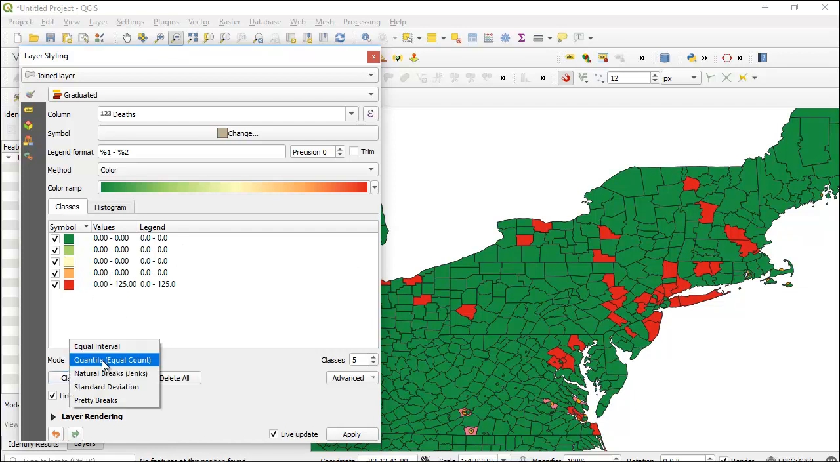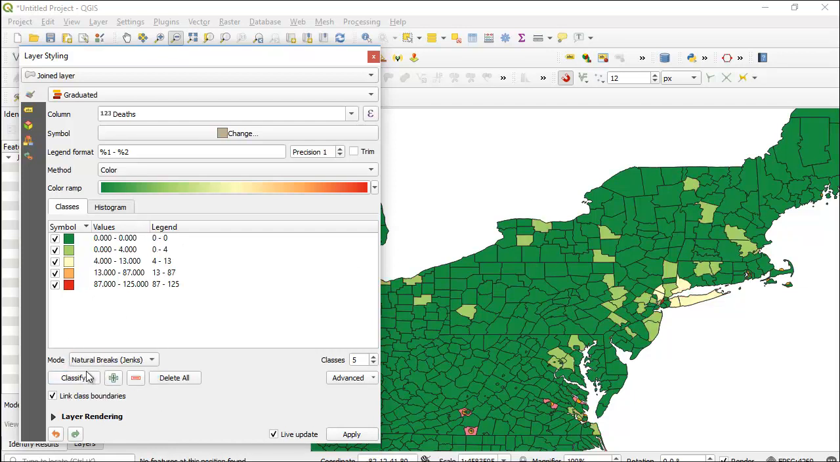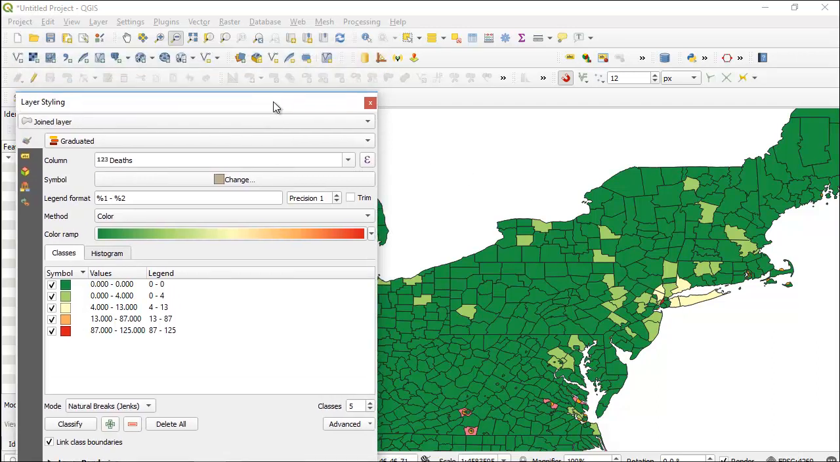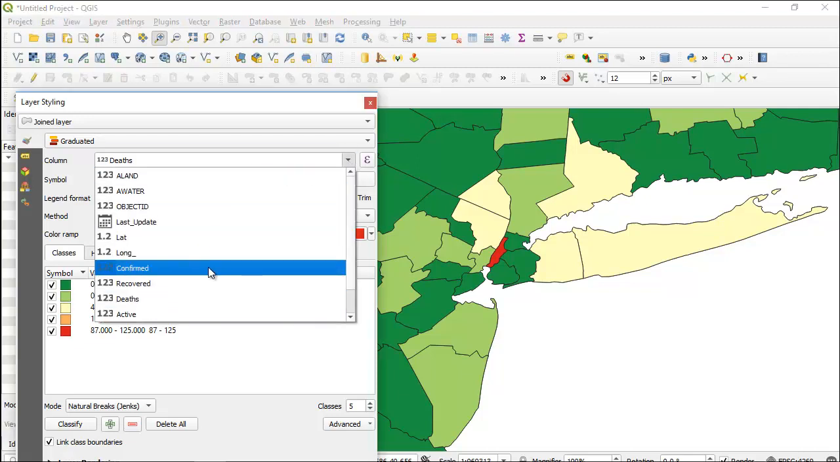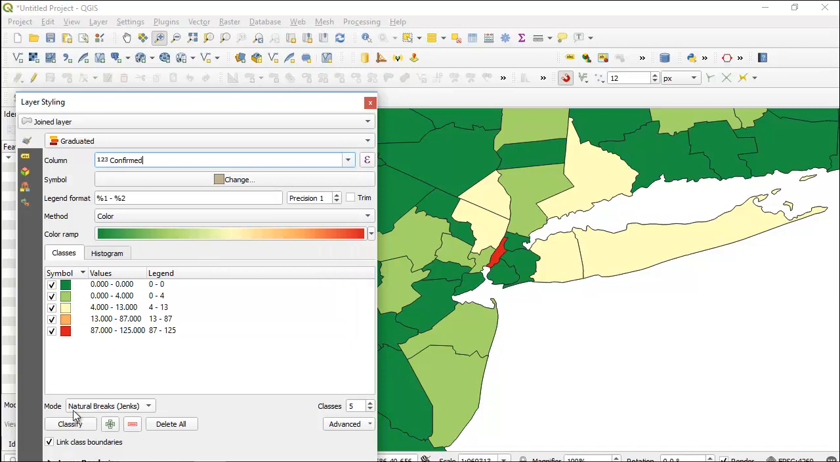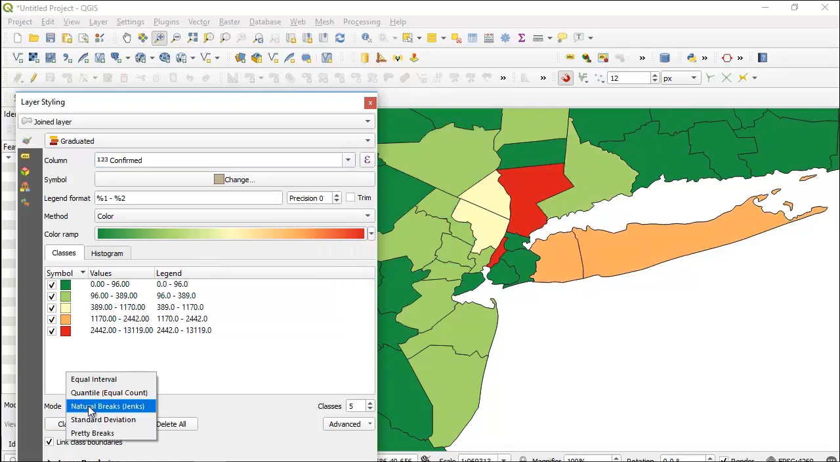Equal count. Let's look at natural breaks. So that's a little bit different that you can see. So lower numbers here. You can see some higher values here for number of deaths. And then obviously somewhere in New York, we're seeing a lot more deaths occurring in this area. Let's go back to the cases again, or the number of confirmed, and we'll classify that. I want to keep it with natural breaks. Just classify that again. There we go.